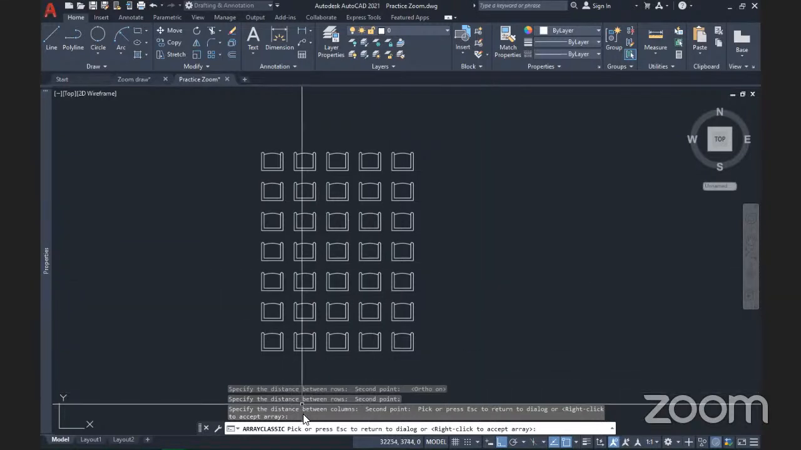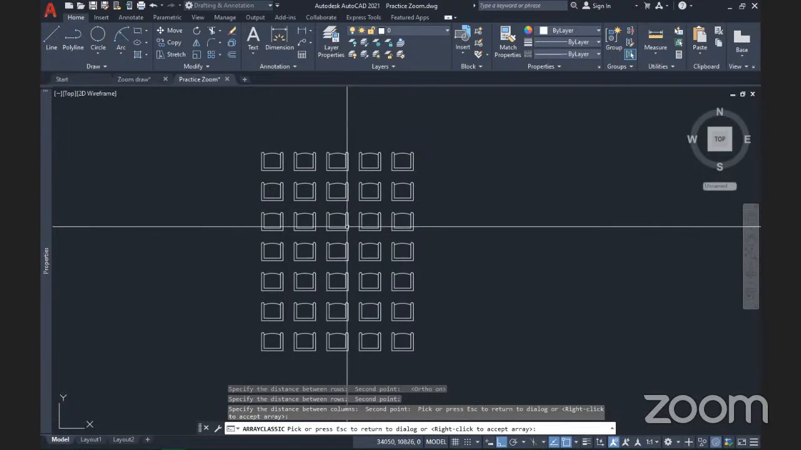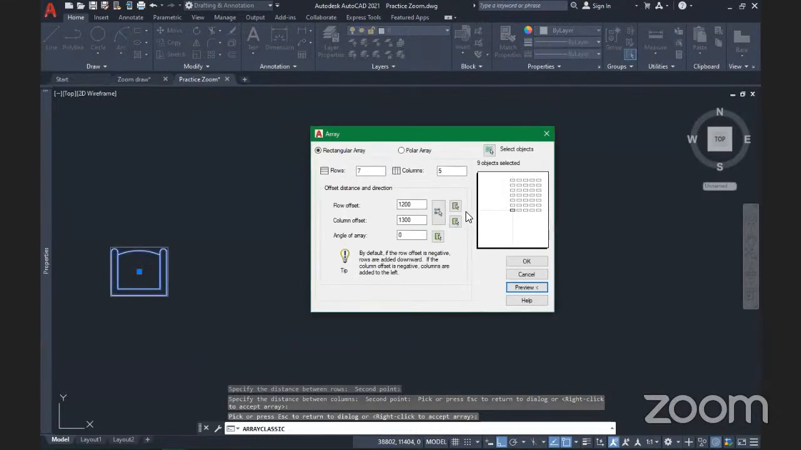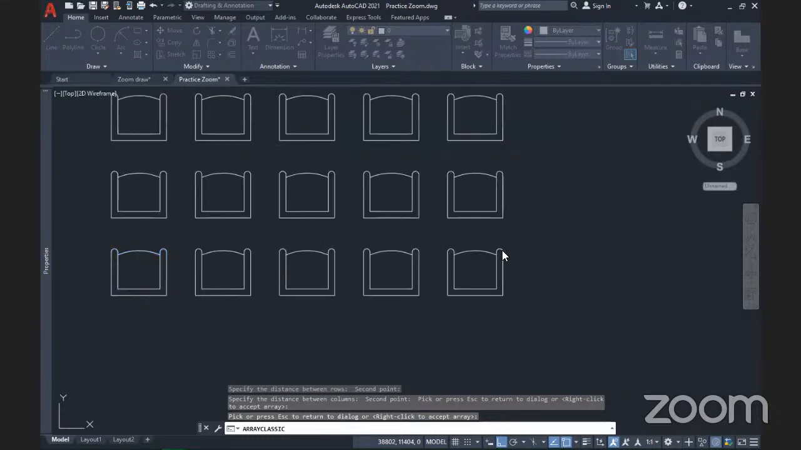So pick or press escape to return to the dialog menu. So if I want to accept this, I can just simply right click. If I right click or I use enter on my keyboard, it will accept this array for me. So I'll just use escape to go back to the dialog box to explain some other things before I say okay. So now, since we've done the preview and we like what we saw, we can just click OK from here. And then if we click OK, we've accepted the array. And we have it like so.